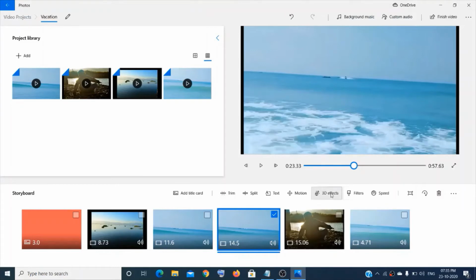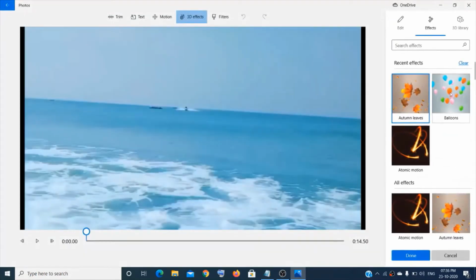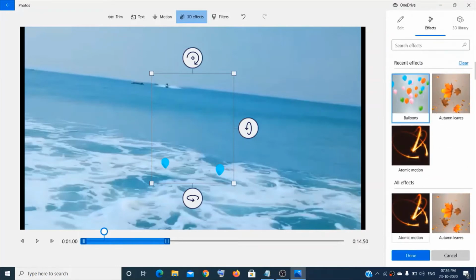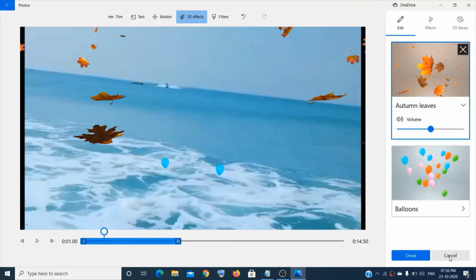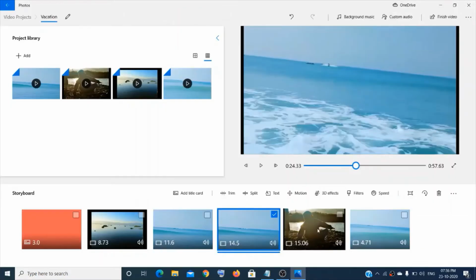Now if you want to add 3D effects, then you can do that as well. So just click on it, and it will show so many options here, so you can add that. But you have the effects as well, and you can choose, as I said, according to your choice. But let me just keep it simple for my video, so I won't add anything here.